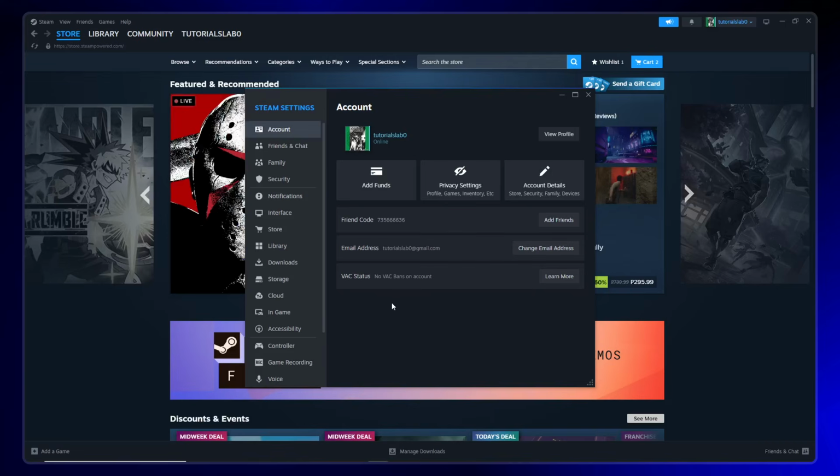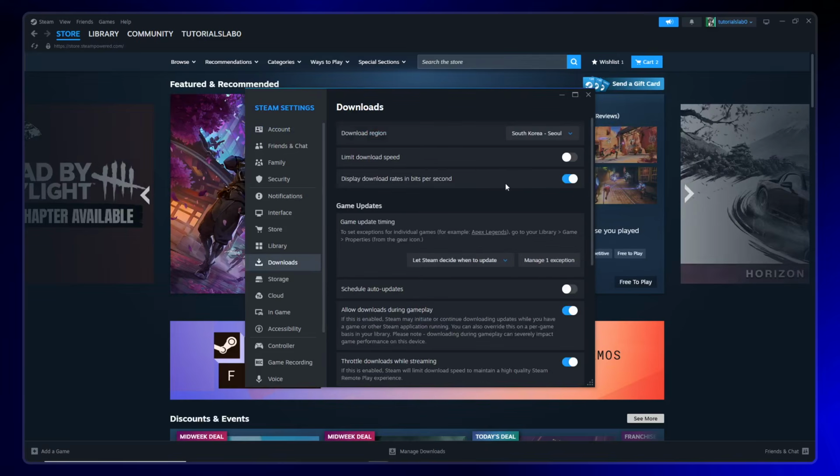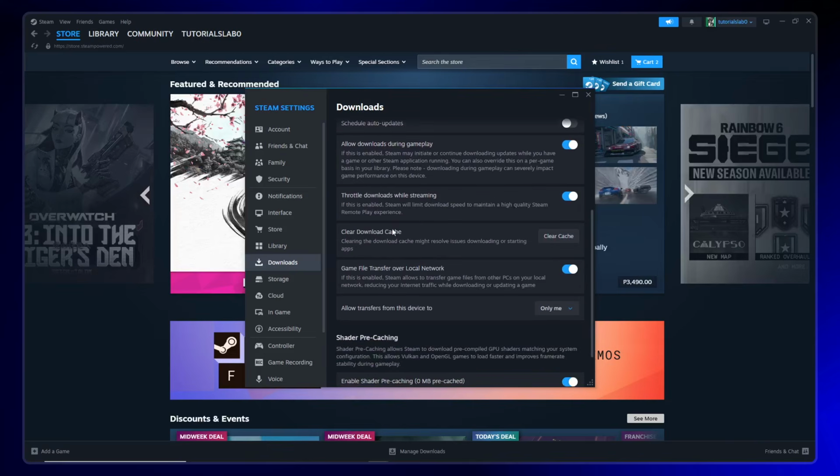problem. In the Settings window, navigate to the left panel and click on Downloads. This section controls how Steam handles game downloads and cached files. Scroll down through the options until you find Clear Download Cache, and right beside it, click the Clear Cache button.